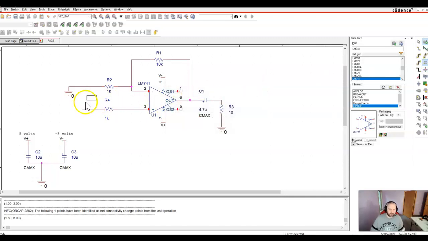Now when you put a net alias, you can't just randomly put it down somewhere. You see, it's not letting me put it down. You have to put it on a wire. And so you can see, oh, okay, I'm on a wire, so I can put it down there. So I've labeled that wire the input.